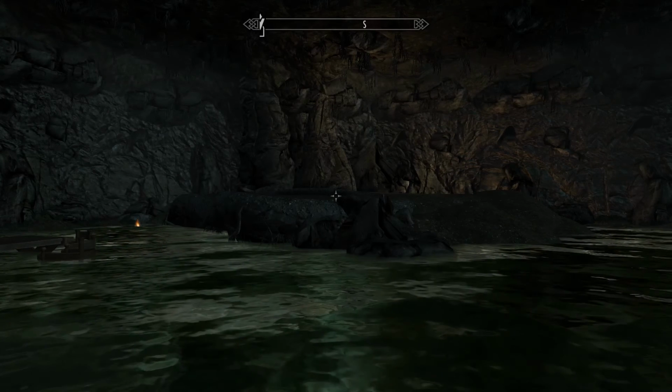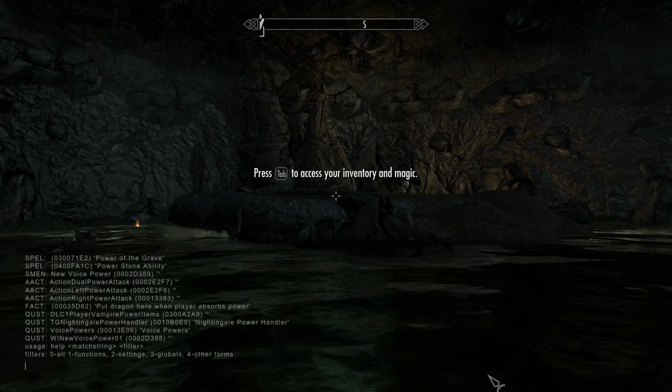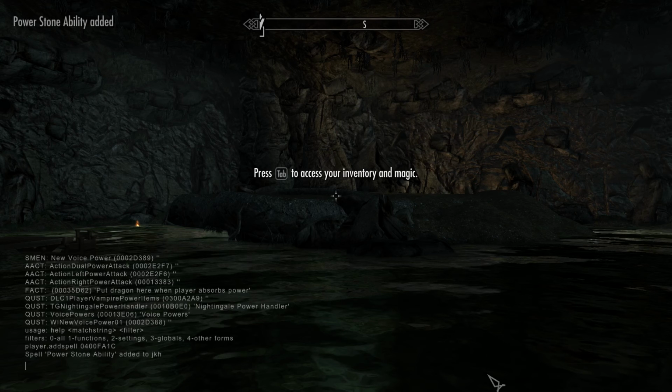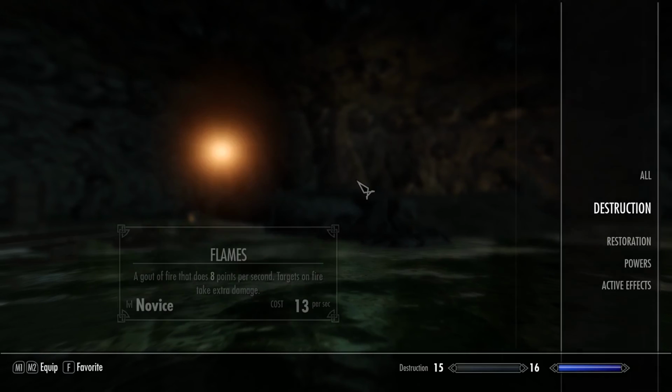All right, now we're in. Okay. So this also helps too. If you're looking for a spell or something you put in, just type in help and then a part of the name of whatever you're looking for. So I'm looking for a Power Stone ability. It's that second from the top one. So we're going to do player.addspell 0400FA1C. That's it. And then we're going to put God Mode on because it takes a lot of mana.